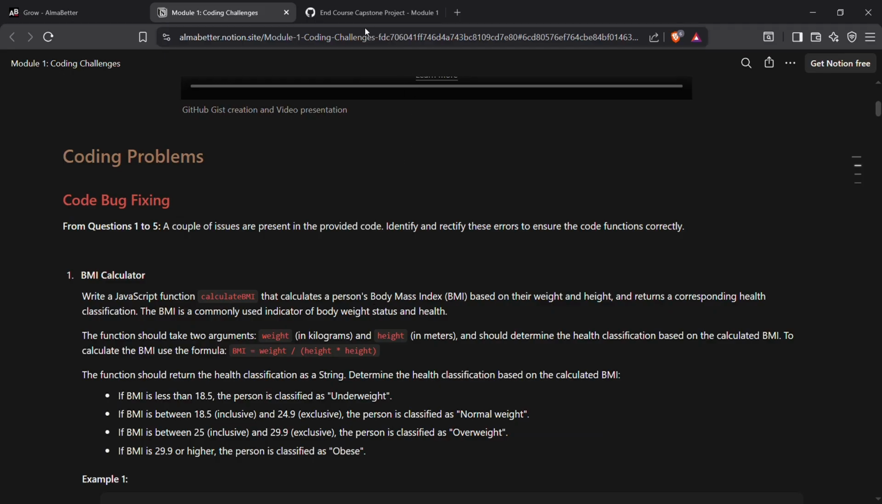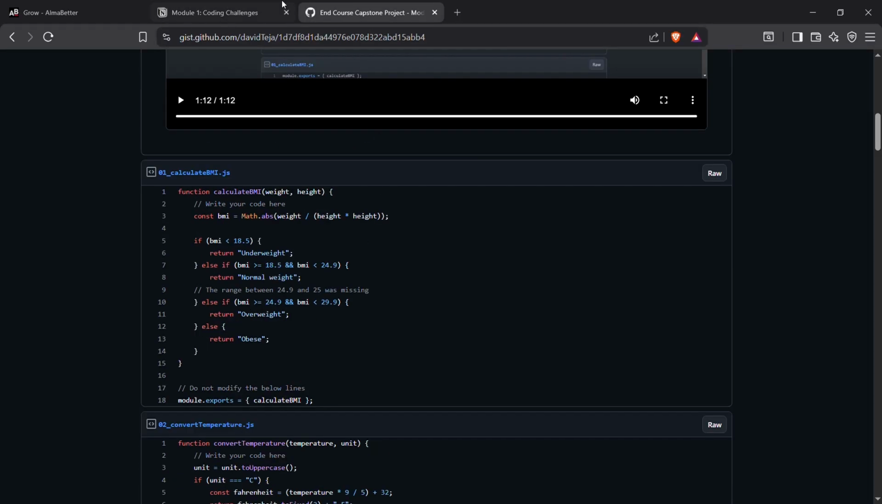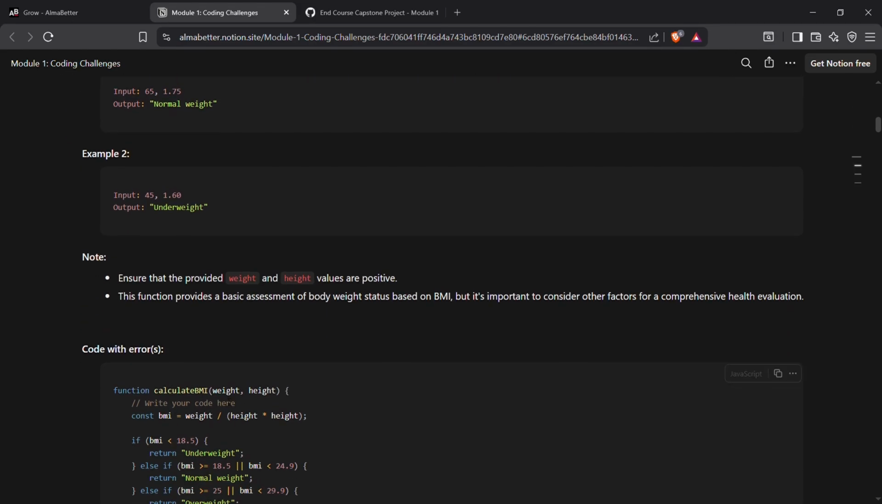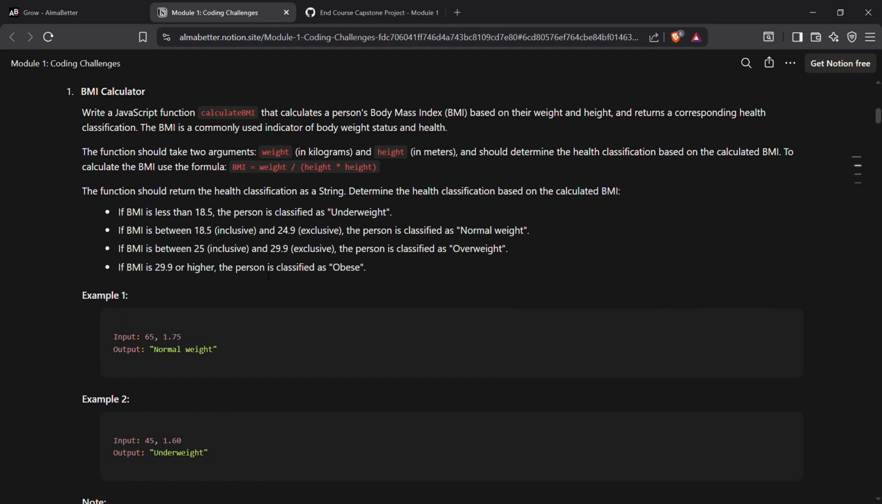So for the code bug fixing, the first one is we have to calculate the BMI, and the BMI function actually takes two parameters, weight and height. So we have to calculate the BMI based on this formula that is given to us.